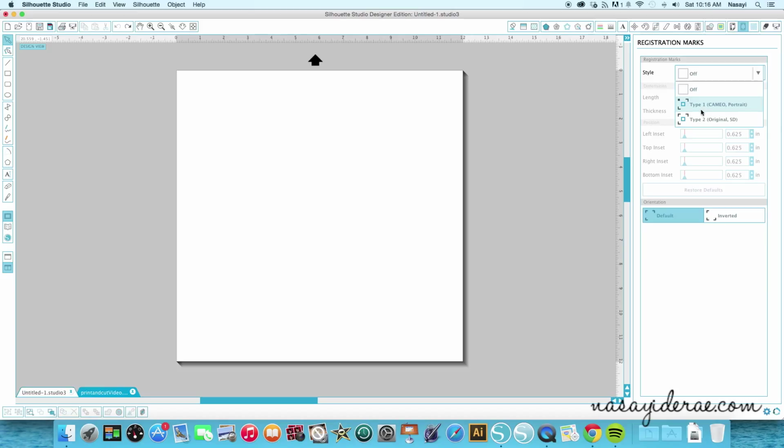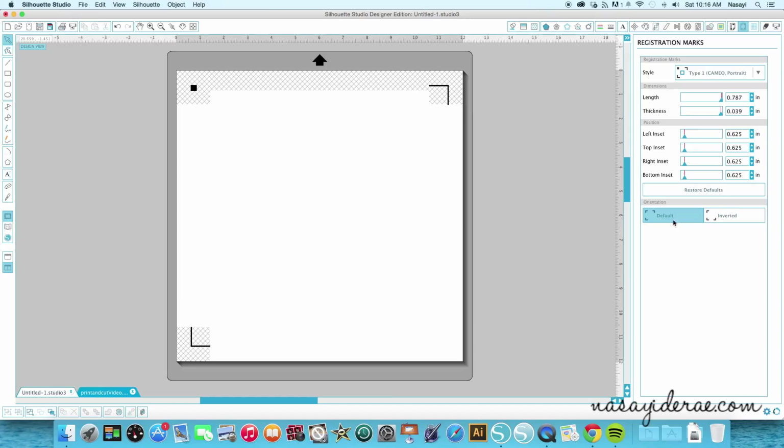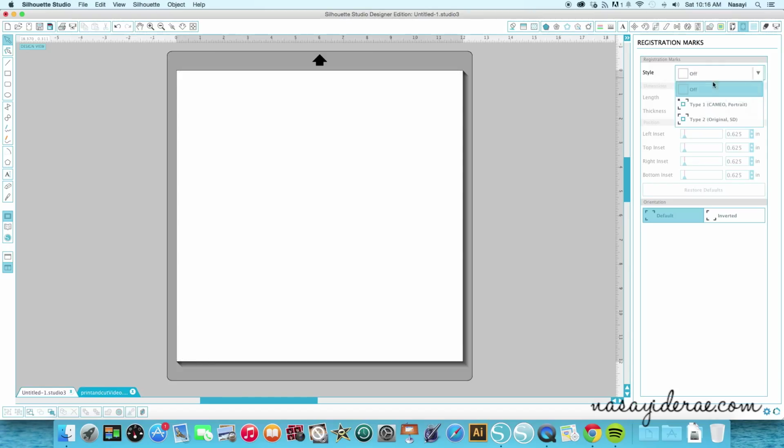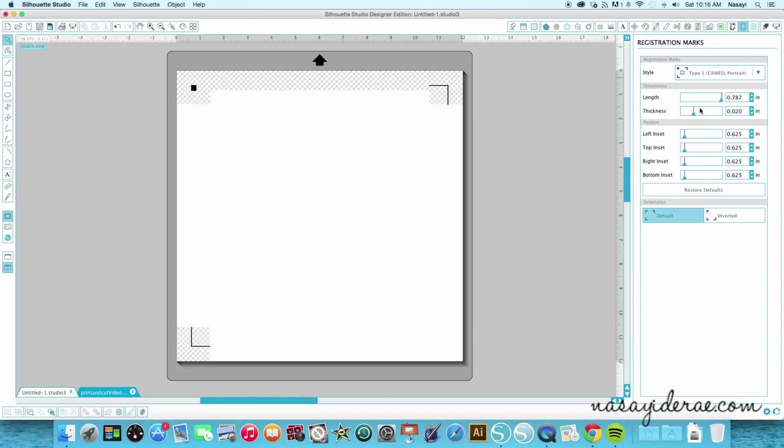Now, different machines actually do use different style registration marks. So I have a Silhouette Cameo, so I would select this one, and you can do it the default way or inverted. You can also restore the defaults. Now, if you have a hard time getting your Cameo or your Portrait to register the marks, you may need to make these lines thicker or thinner. So usually I find that the default works, and when the default doesn't work, usually this restore defaults makes the lines a little different, and that works as well.